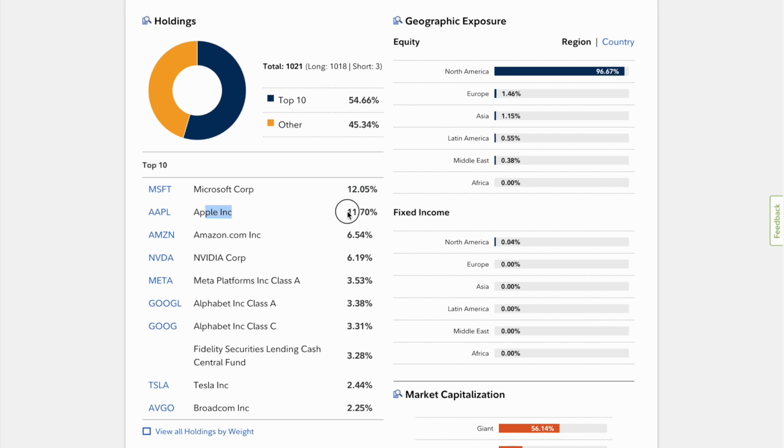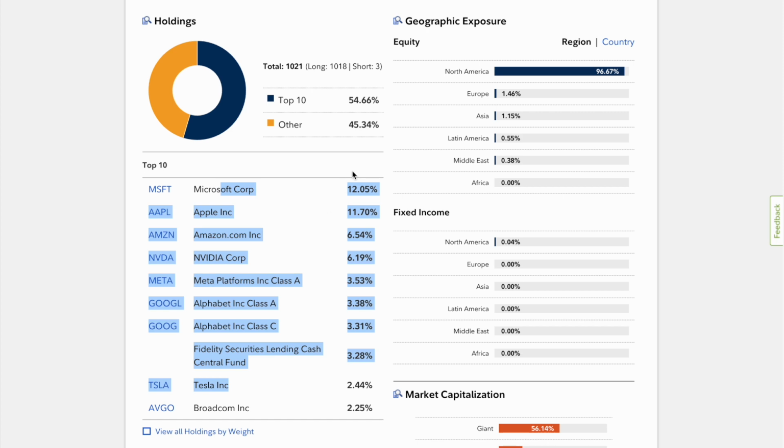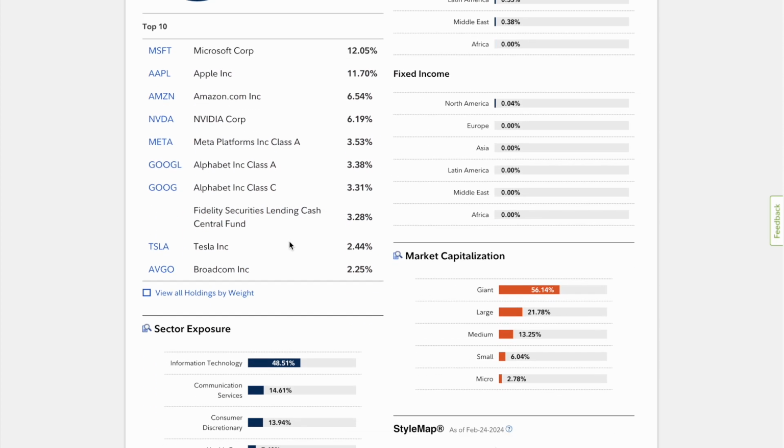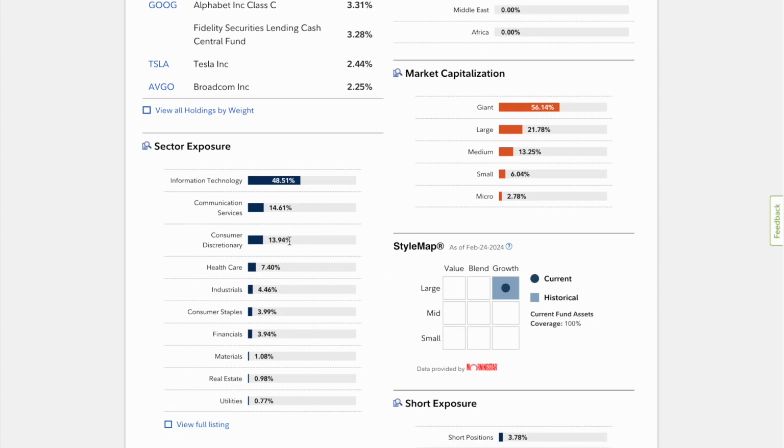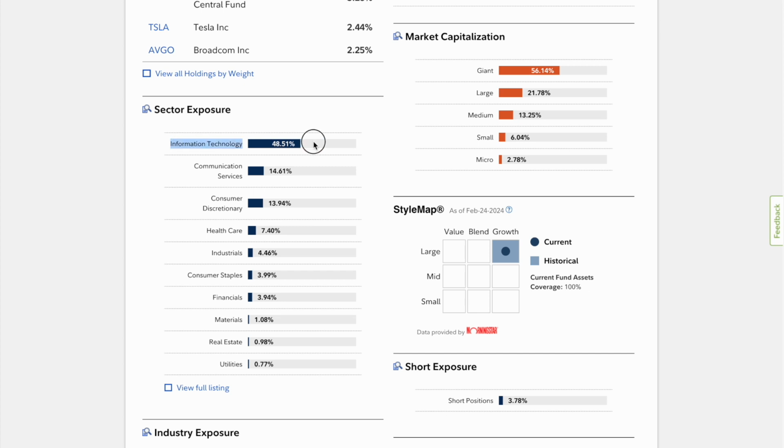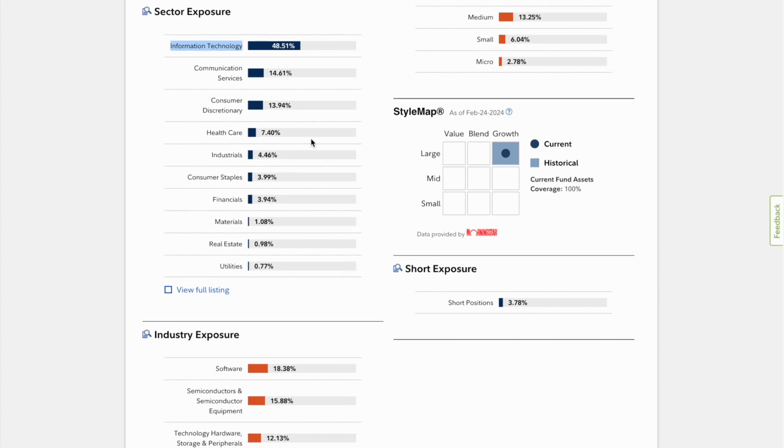Microsoft 12%, Apple 11%, Amazon 6%, Nvidia moving up at 6% because it's just the top dog right now. And you can see that these companies, just these top 10, make up 54%. So ONEQ is definitely heavy technology related at 48%. So definitely something to think about.